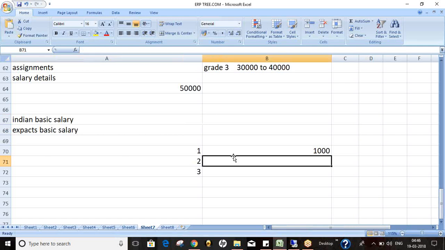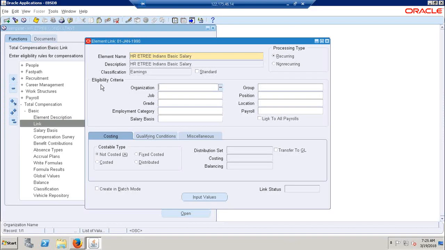They may find the issue after 2 to 3 months, because the previous two payroll periods are completed and we already paid the salary. Maybe they didn't find this issue in the last 2 months, and found it in the third month. So it will be difficult, right? To avoid these conflicts, the system introduced this element eligibility criteria.